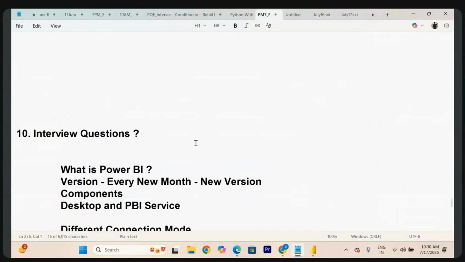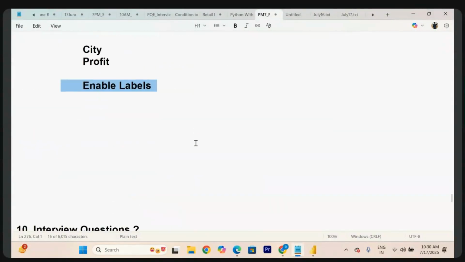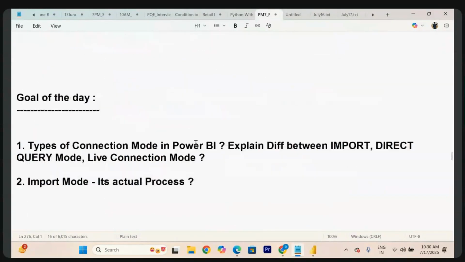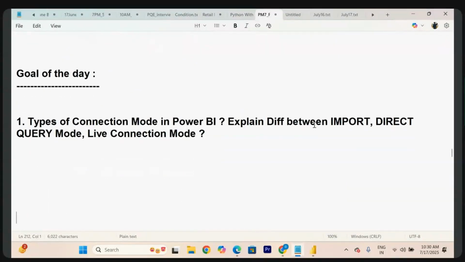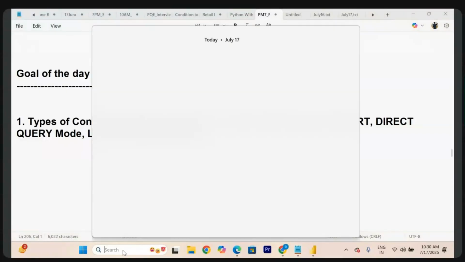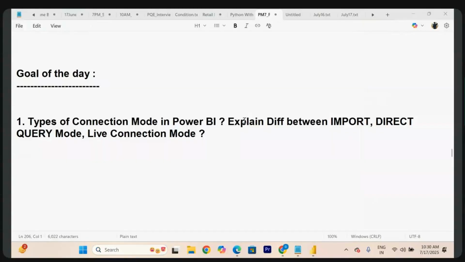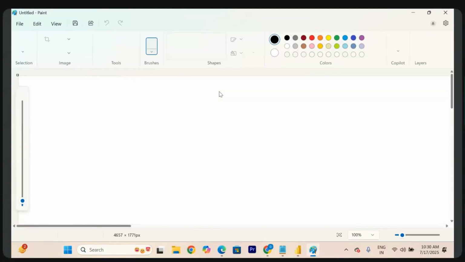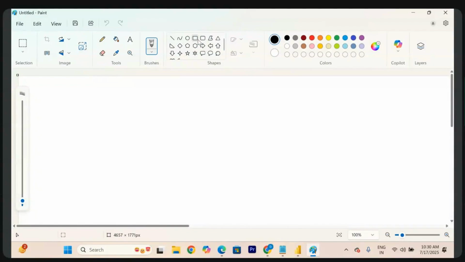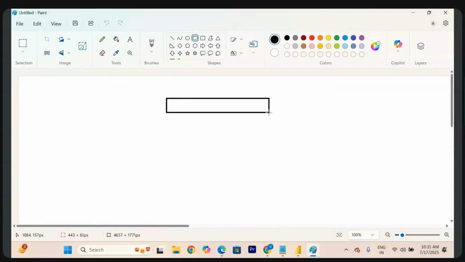Perfect. Next one. Before we go for the interview questions, let me make you understand. Did I explain the connection modes? Import connection, direct query mode, right? Okay, fine. Let's check here. We have different types of connection modes in our Power BI. Let me open my Paint. Let me take the connection modes here.